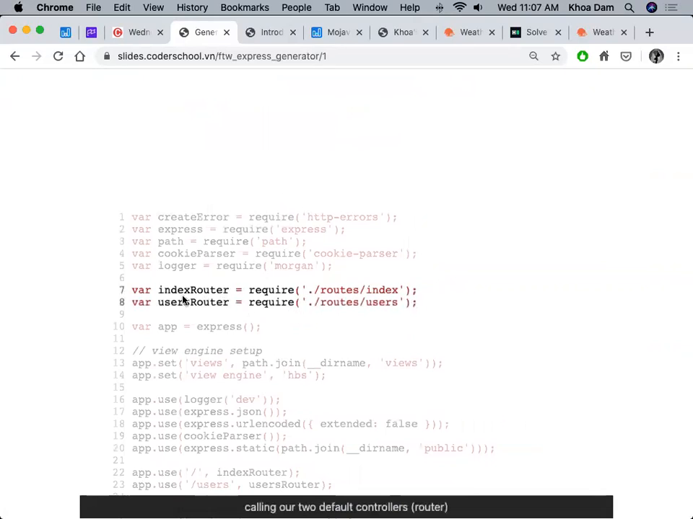Second block is the routers, the routes. You already know router, it's kind of the same thing here. So we will define these files. Actually, the Express generator already did that for you, but we will work inside these files today.